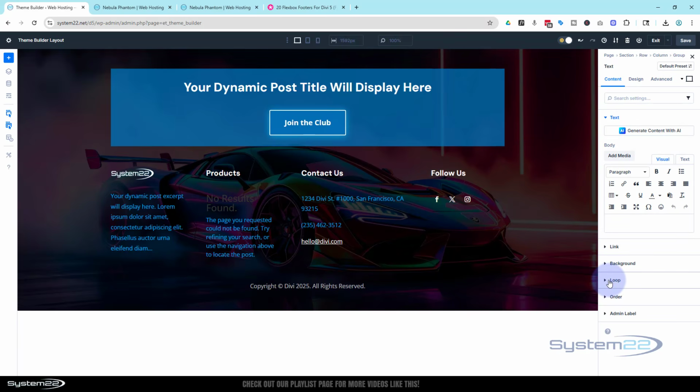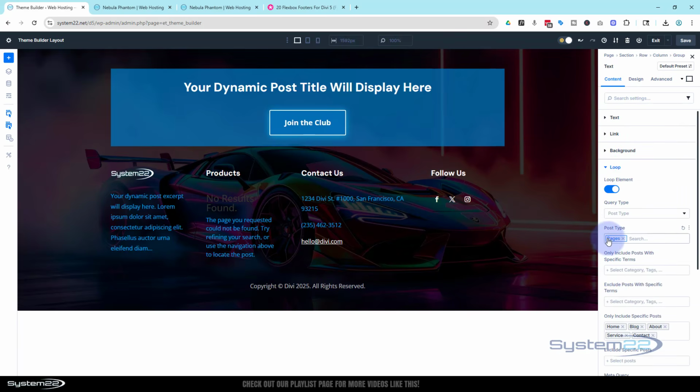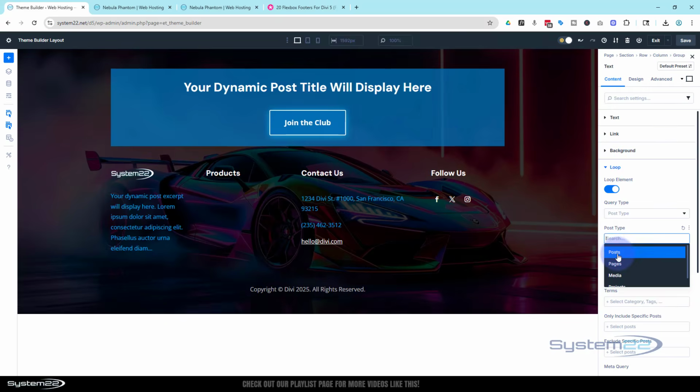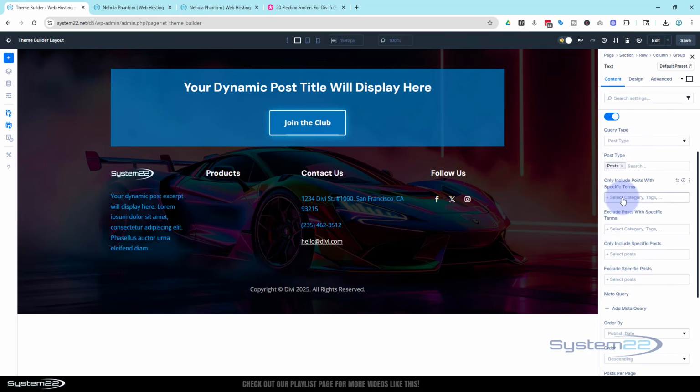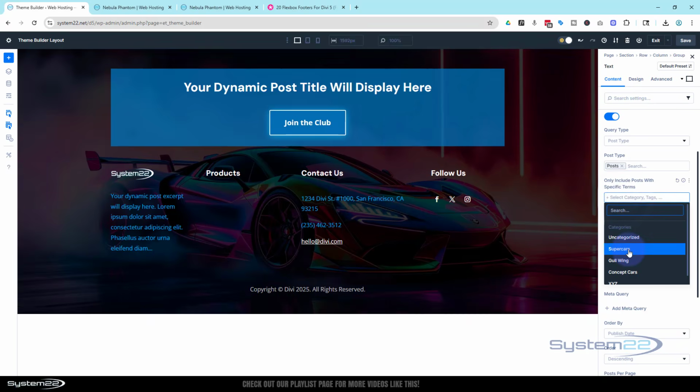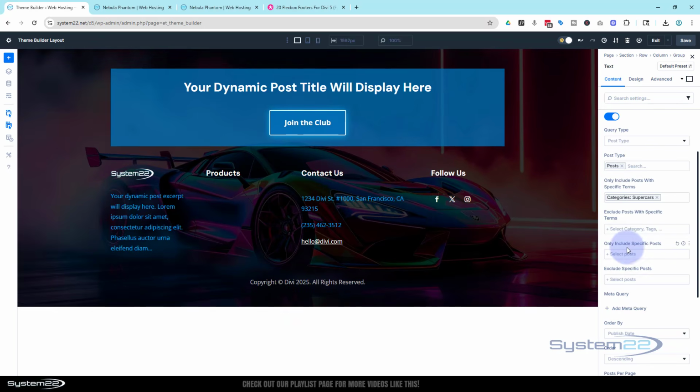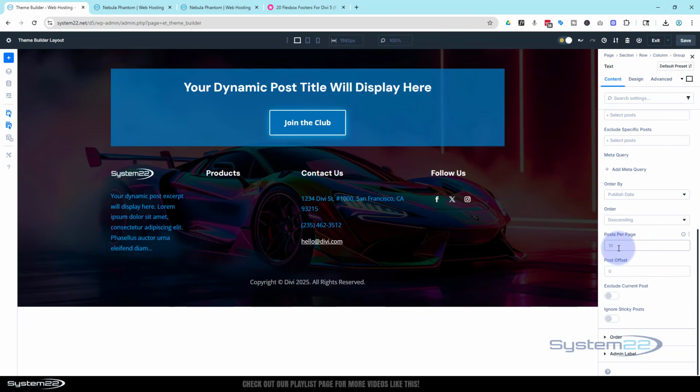Let's just loop this first. I'm going to go into there. I don't want to loop pages. I want to loop my posts, which is where my car models are. So I'm going to left click. I'm going to go to posts. I'm going to select the category type, which is supercars, where all my supercars are. Let's throw 6 of them in there.